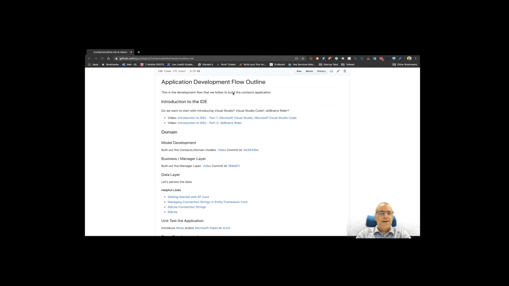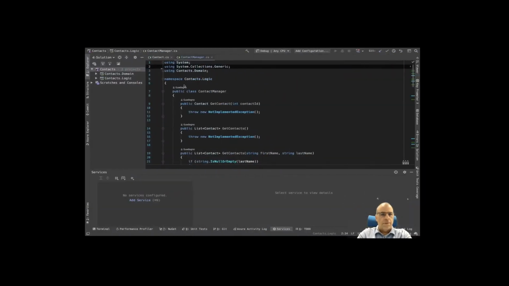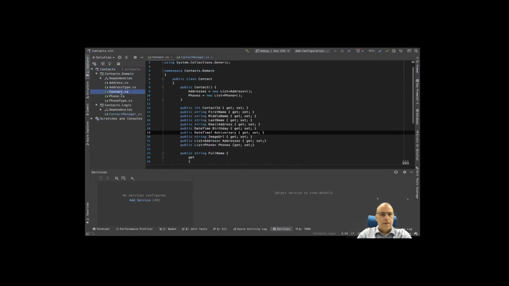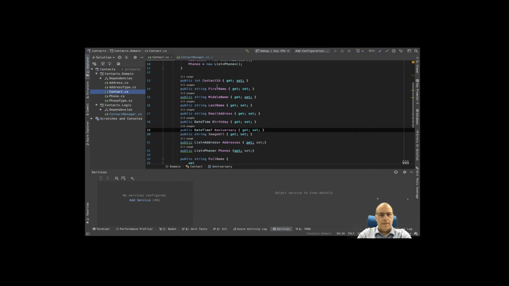Then we covered some of the basic model development, and then we built out a business layer. Today we'll work on getting together the database layer. This is a small, simple application right now. The idea is to basically track our contacts. We have contact information, basic ID, first name, last name, and a couple other fields.